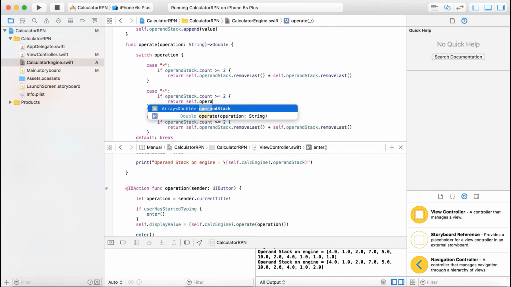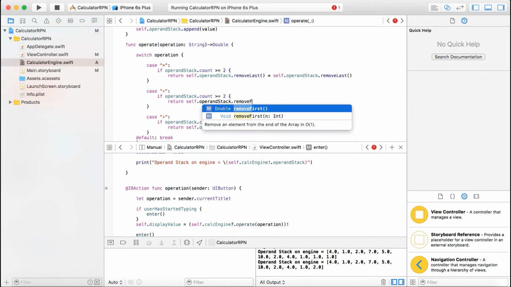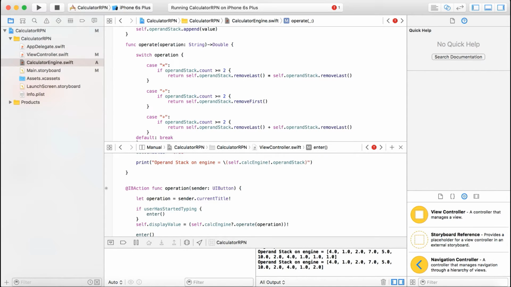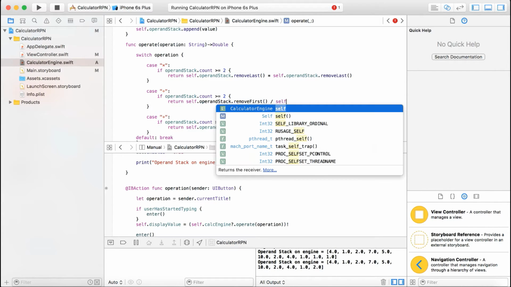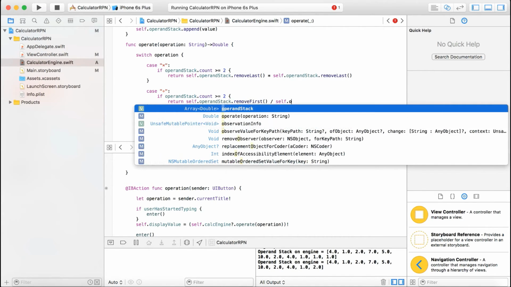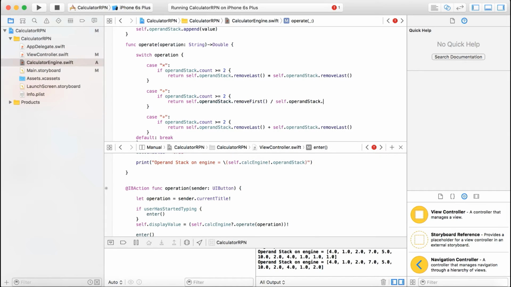self dot operand stack. So when it comes to division, if you do, for example, 10 divided by 2, it's very different to doing 2 divided by 10. So to do this, we're going to return the first from the operand stack. So we're going to do dot remove first, and we're going to divide that by self dot operand stack dot remove last. So it's really important when it comes to the ordering.